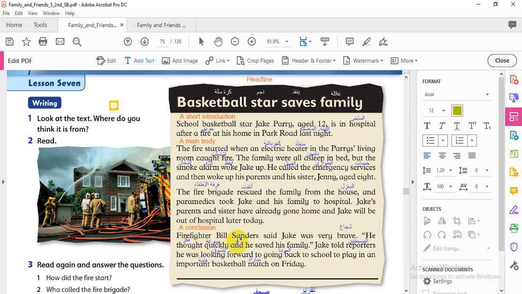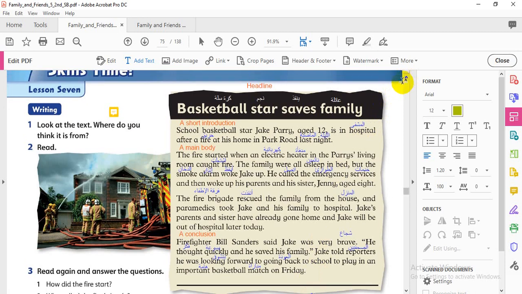Firefighter Bill Sanders said Jake was very brave. He thought quickly and he saved his family. Jake told reporters he was looking forward to going back to school to play in an important basketball match on Friday.